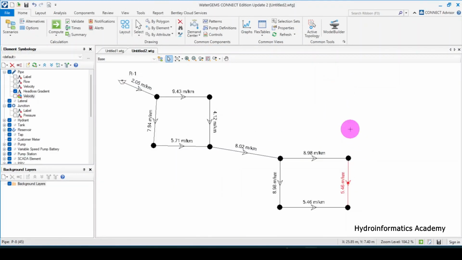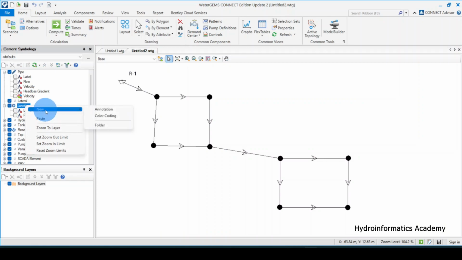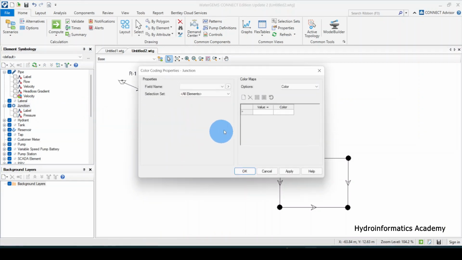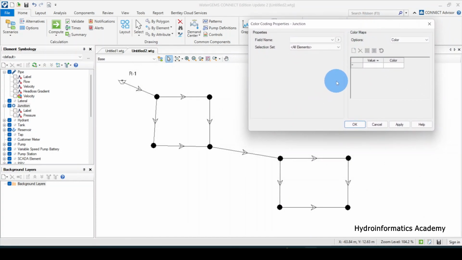Okay, so that is what we have, and of course you can do the same with any value. So let me do it with, let's say, pressure. Of course this is pressure. Let me select junction again and select annotation, then color coding, and again I'm going to do the same exercise with the pressure. Remember, we don't want our system to have pressure less than 6 meters of water column.